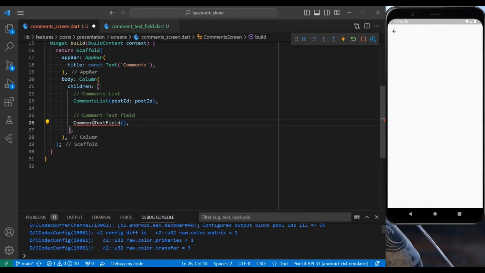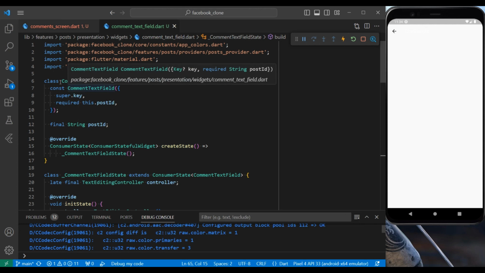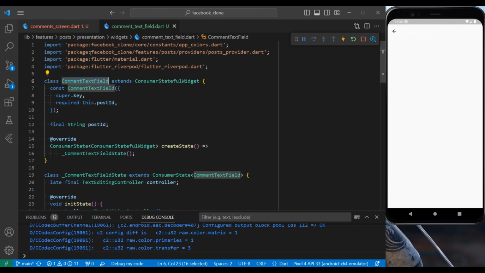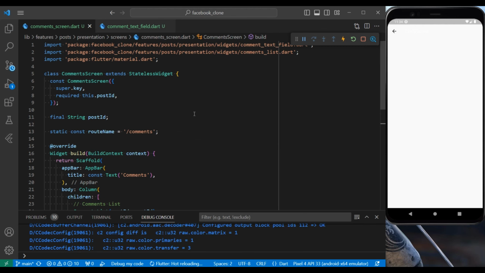Let's go and import it here. Make sure we also have got the spelling right. Comment text field, and comment text field. And what it requires is a post ID. So let's give it a post ID. And yes, you see it here.